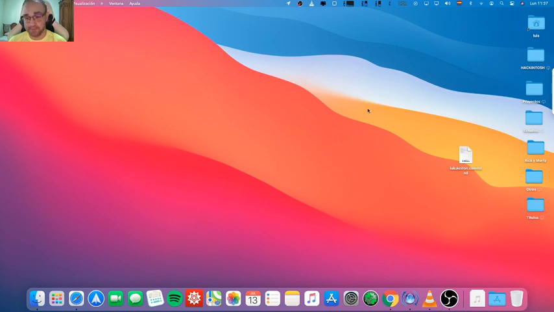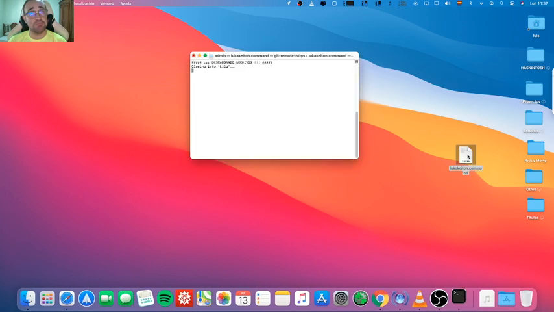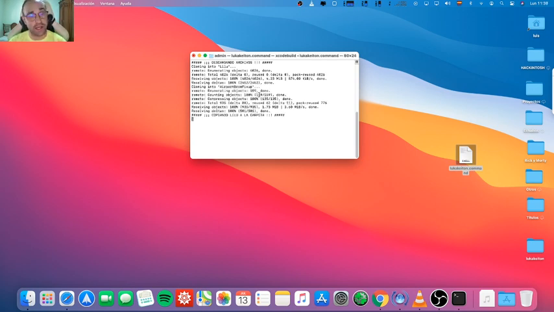So let's go. Well, first of all, you have a link in the description. Okay, you have to download it. This is the result. Okay, its name is Hackintosh Comment. So we open it. Okay, double click, sorry, and the terminal will open. Okay, and it makes the process automatically.